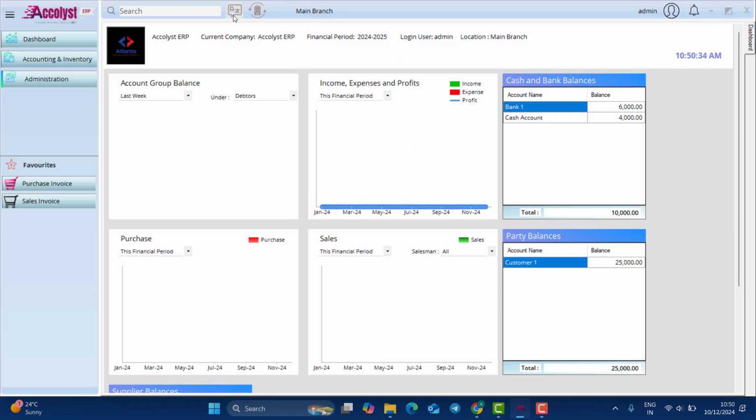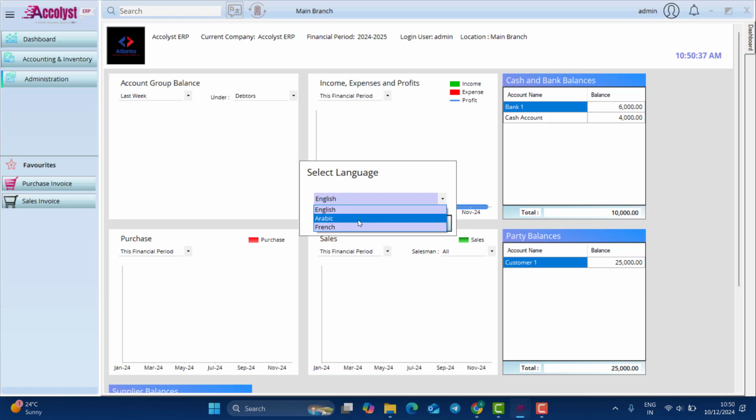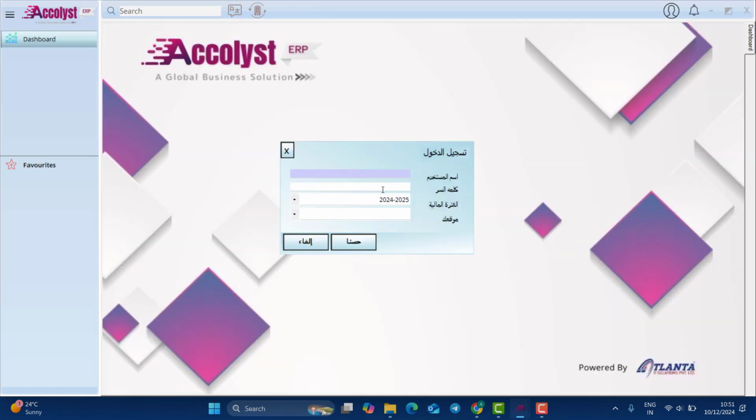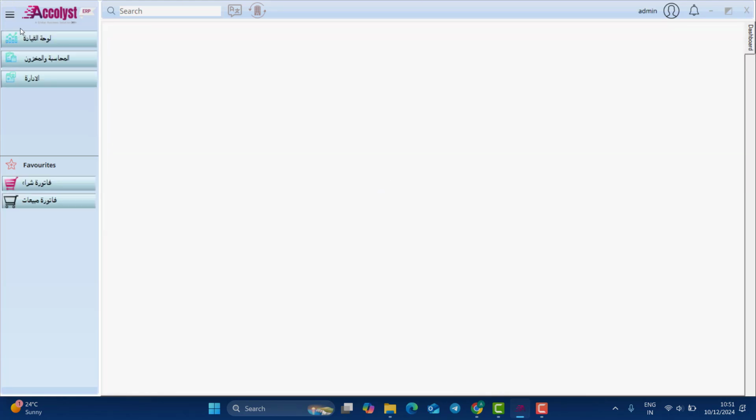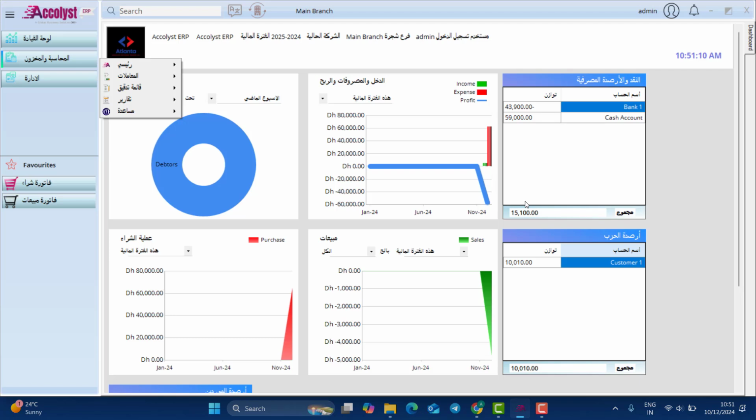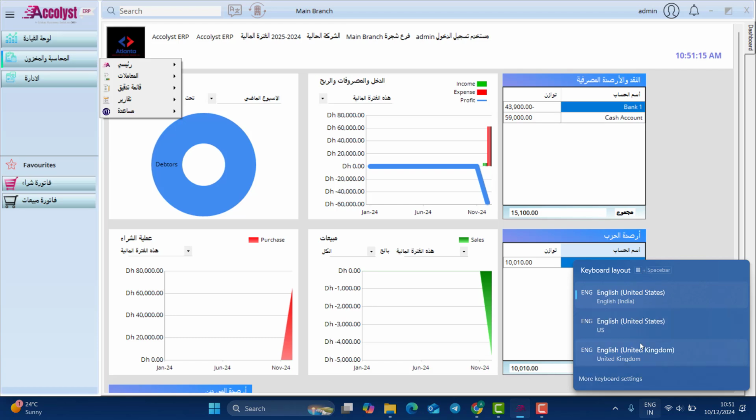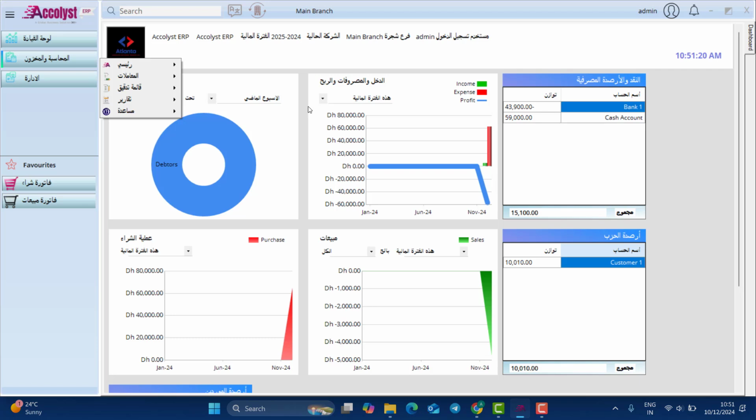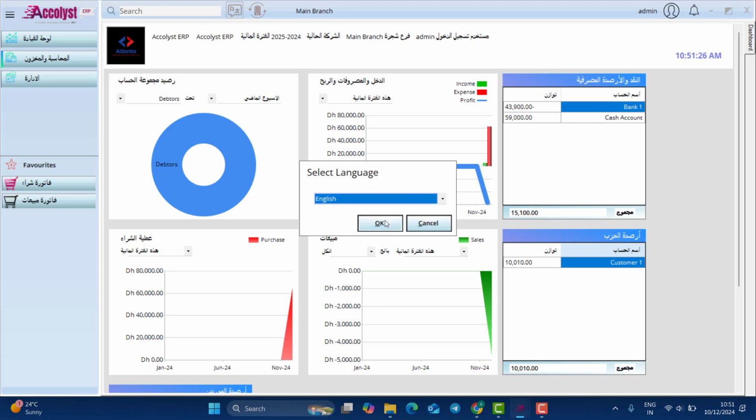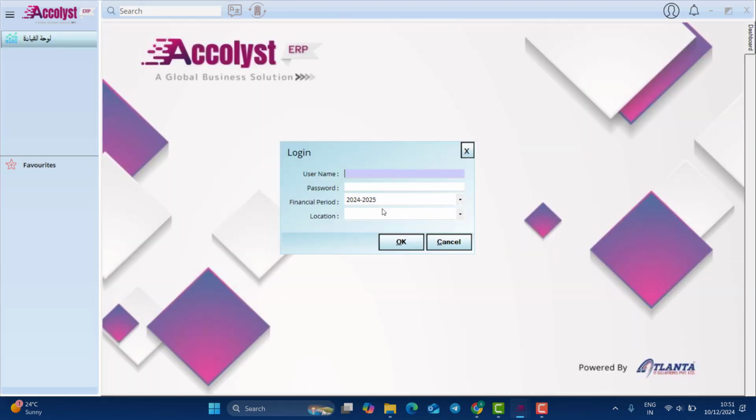Also, we can change our interface language into these. For example, if we want to make everything in Arabic, yeah, Arabic, and the interface language will change into Arabic. All the menus, submenus, everything. And also, if you want to type in Arabic or any language, it is easy. You can add your keyboard language and you can just type it anywhere. It is possible. Changing back to English is easy. Just select it.